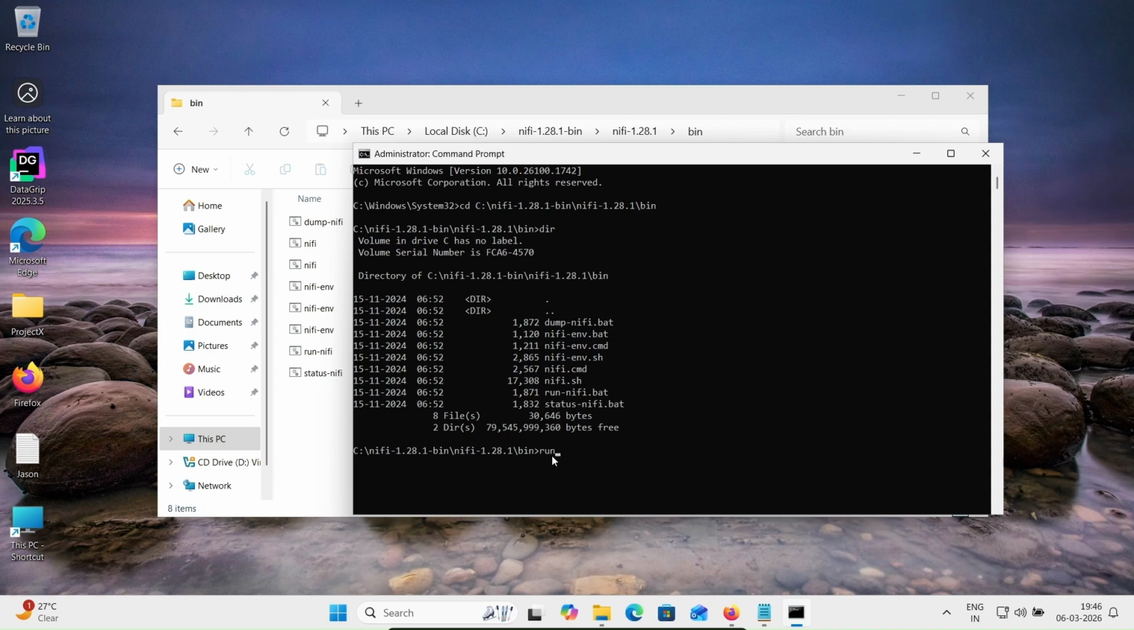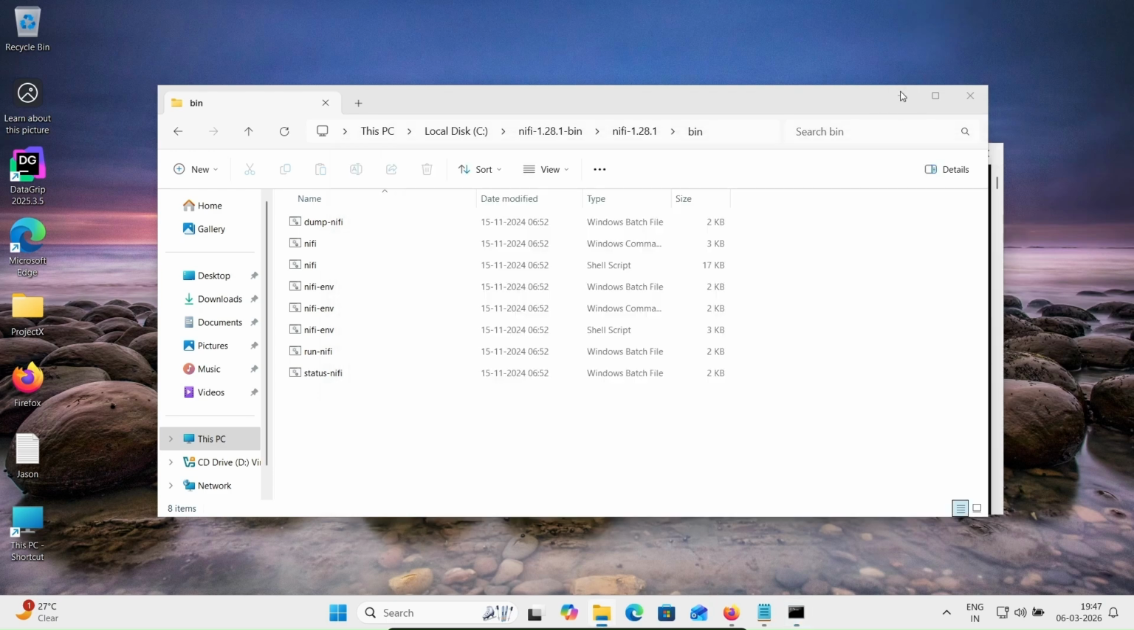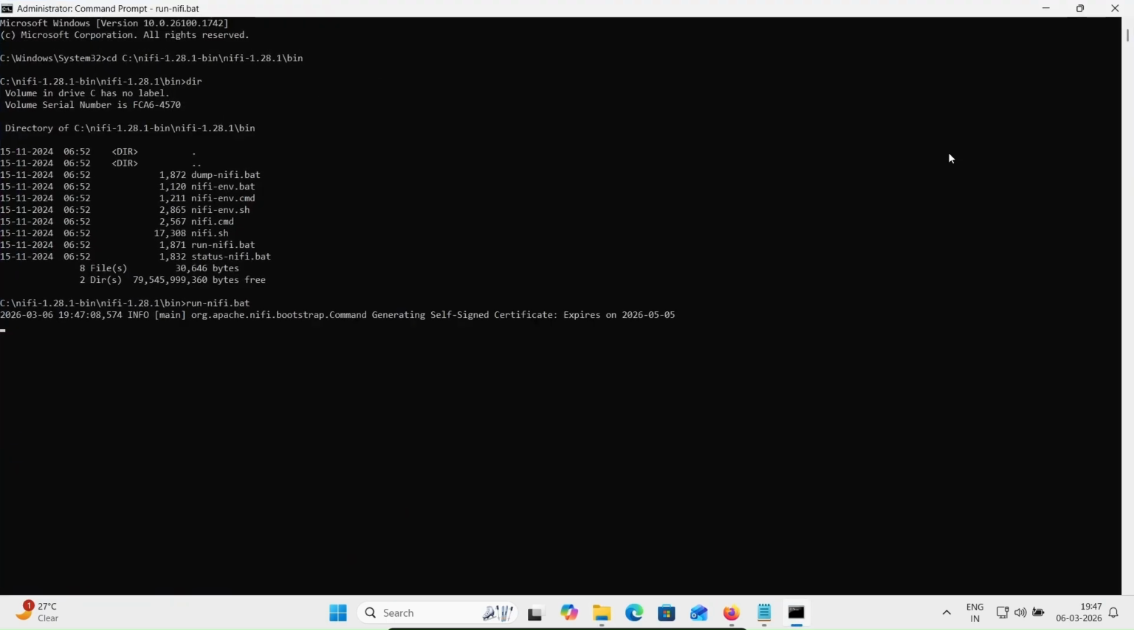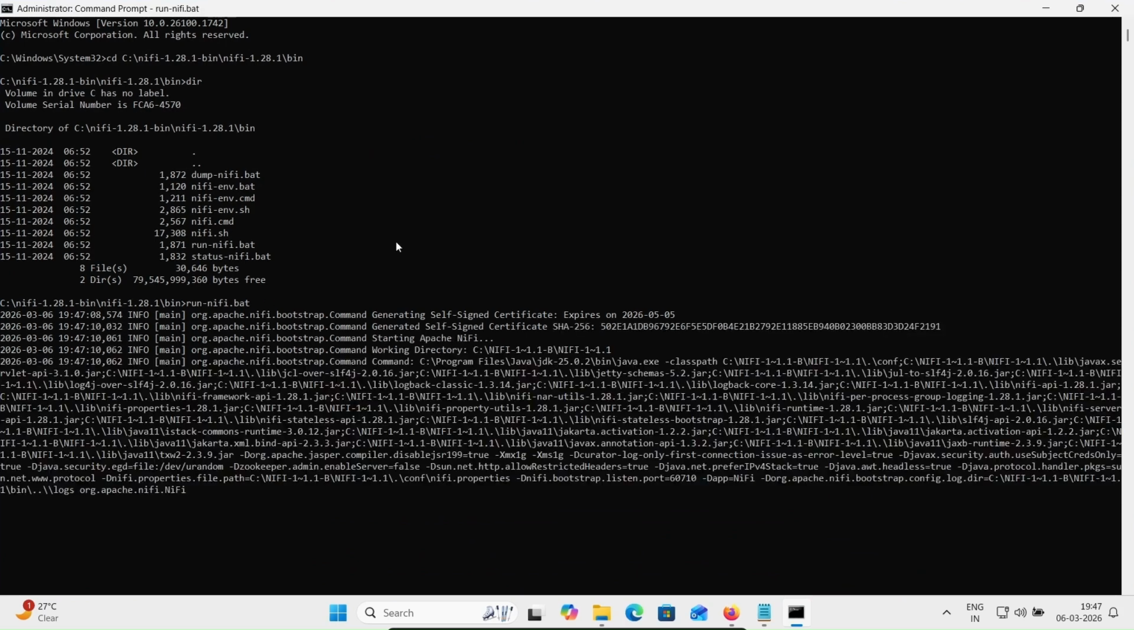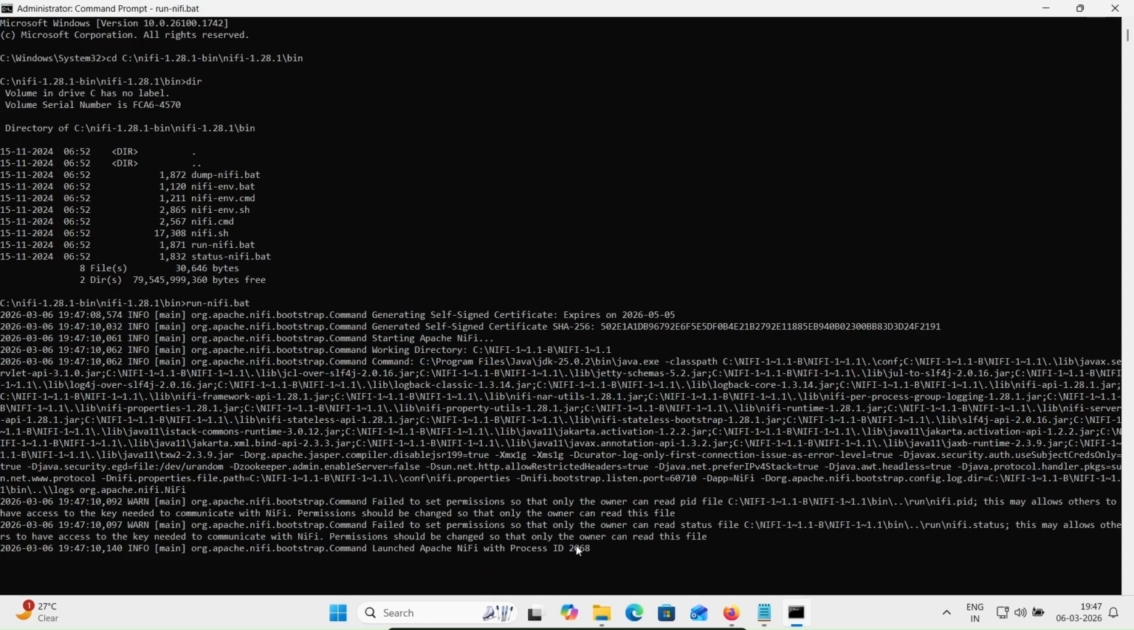So let's write run-nifi, then you should give the extension .bat. The batch file is there. Now press enter. Press enter and wait for a few seconds. Okay, so currently Apache NiFi is running.